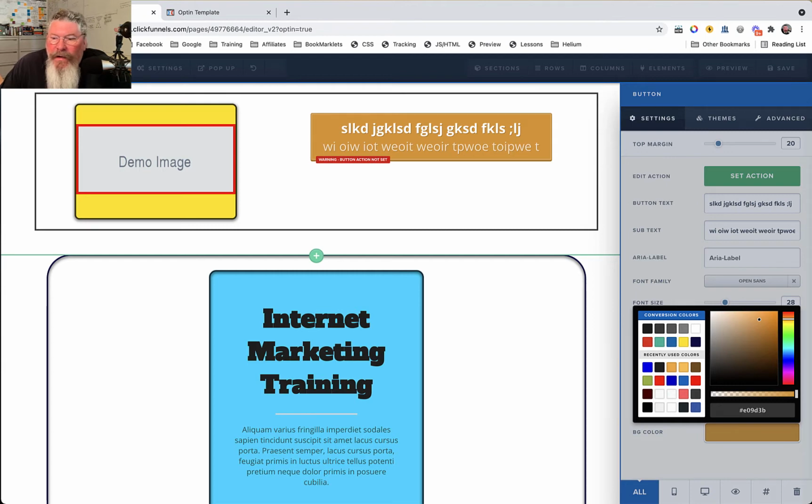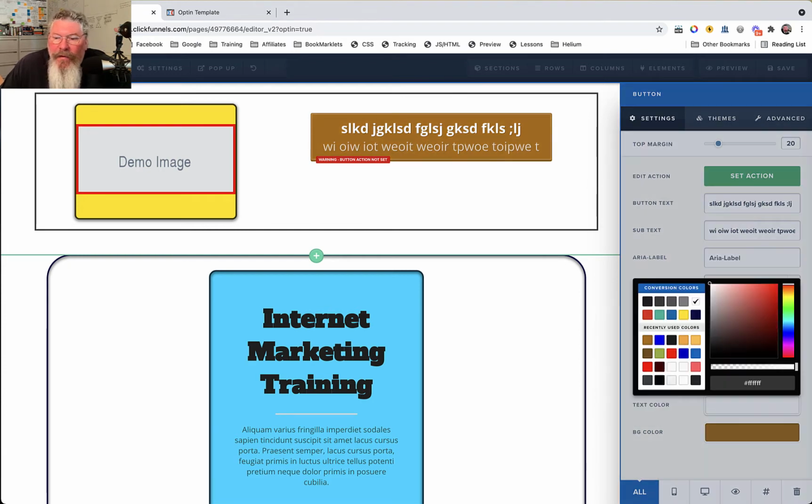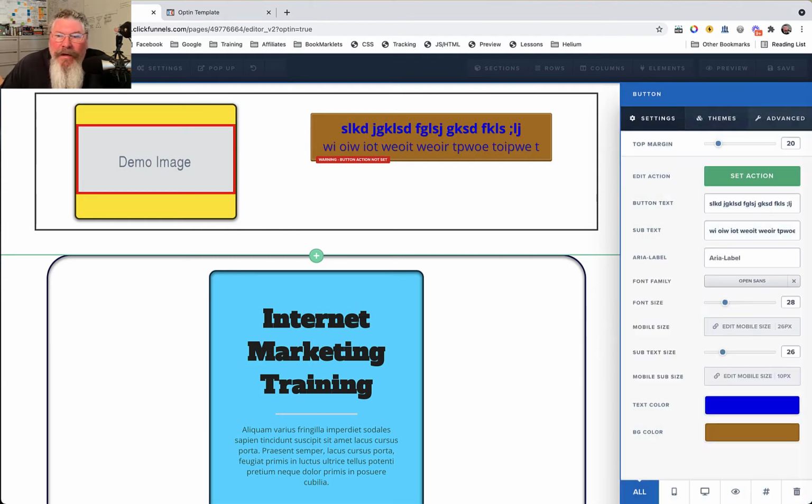So that's a good way to get a button with some special functions on it, some special shadows, some special borders. And then you just come in and just kind of make the background color whatever you need it to be. Same thing with the text color, of course. You can make that whatever you would like. And that's getting pretty ugly there.